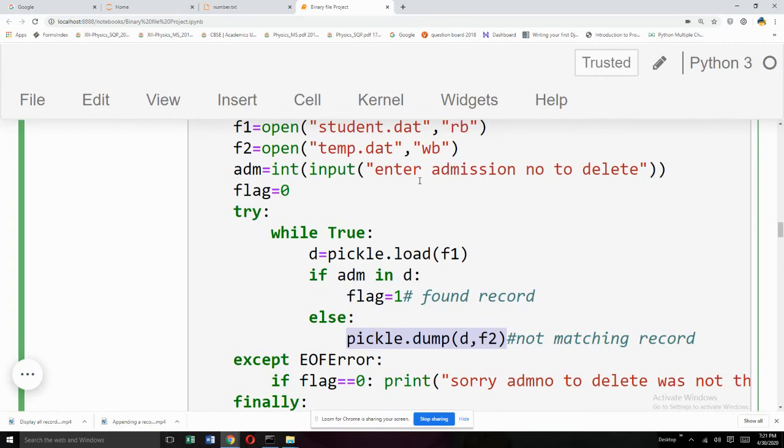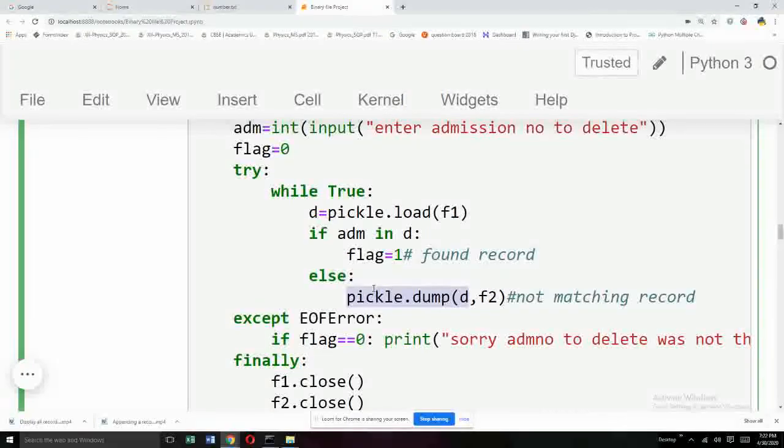Supposing the user gave me the admission number as 2. So the first record will be read and the admission number will definitely not be in D and it will be dumped. The second record will be read, the admission number will be in D and the flag will be set to 1. It will not be dumped. And then the third record will be read, the admission number will not be in D and it will be dumped. Now when it goes and reads for the 4th time, it will show me an end of file error and the control will leave any lines of code below in the try block and look for a matching except, and it will come here.